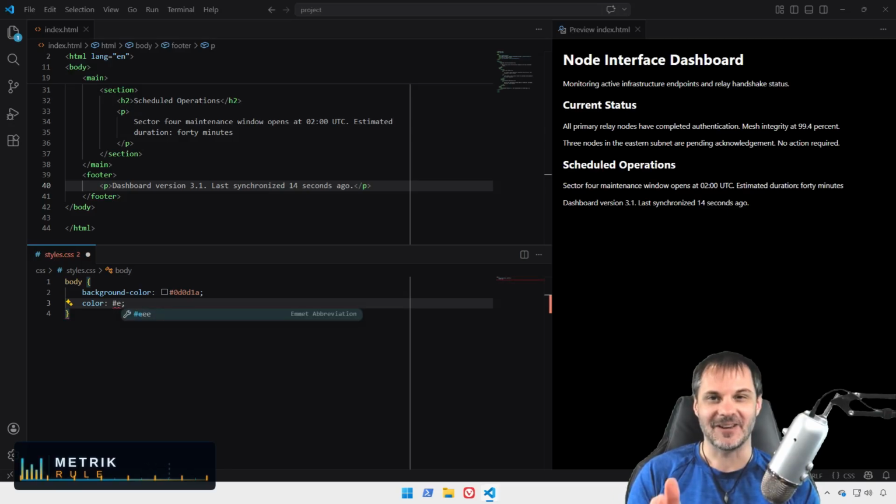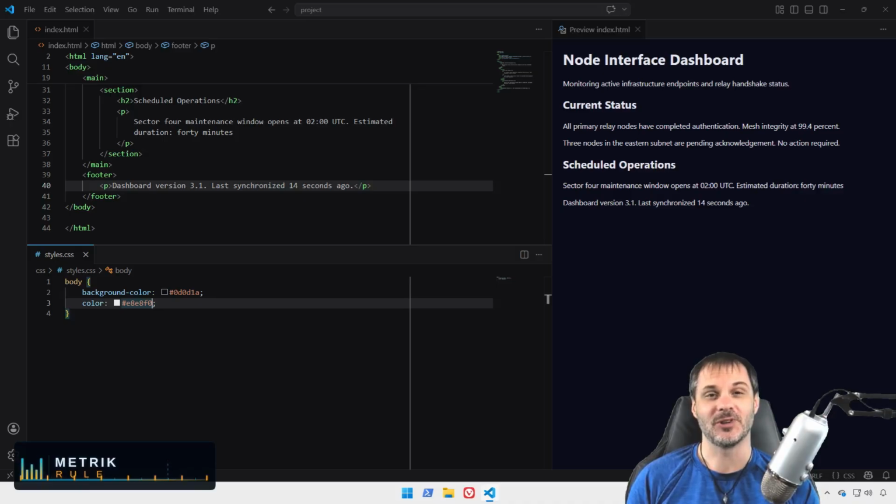255 is FF. It fits exactly into 2 characters. In decimal, 255 takes 3 characters. Hex is more compact for this specific range. Oh, so it is a storage efficiency thing. 2 digits per channel fits the range perfectly.